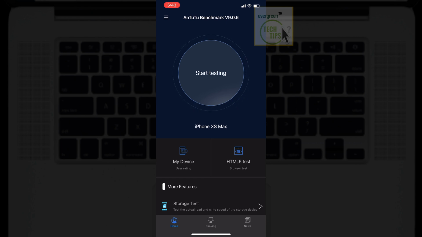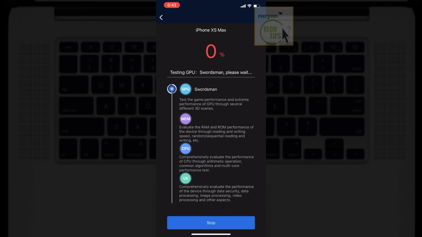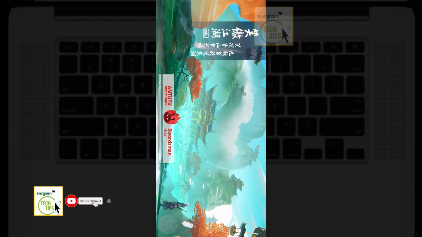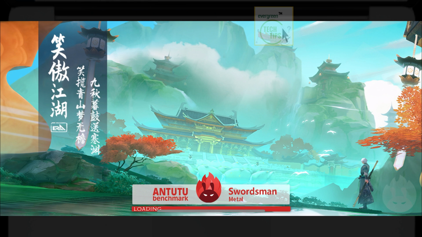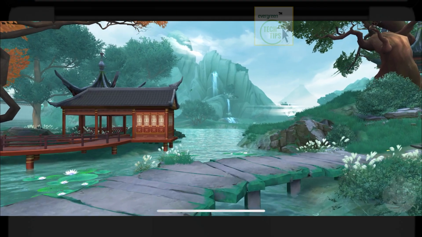Antutu Benchmark is a widely recognized benchmarking tool used to evaluate the performance of smartphones and other devices. It provides a comprehensive score based on various tests, including CPU, GPU, memory, and user experience (UX) performance. This score helps users compare the performance of different devices.